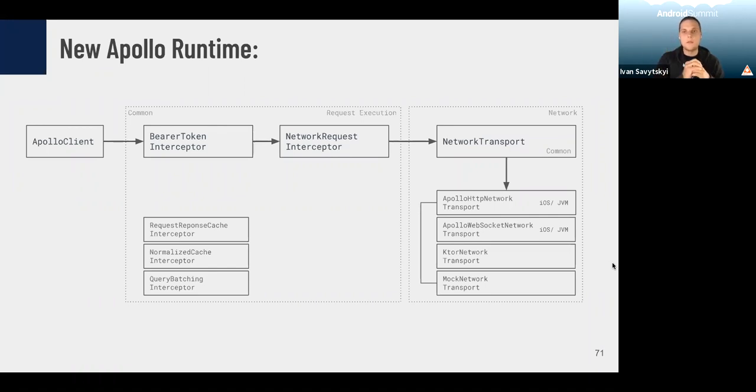On the right, we have the network transport layer. It's a complete abstraction that allows us to perform network calls. And you can notice that until this moment, everything that I have described is common. There is zero platform specific code. Only a small portion of it, the network transport, is actually platform specific.